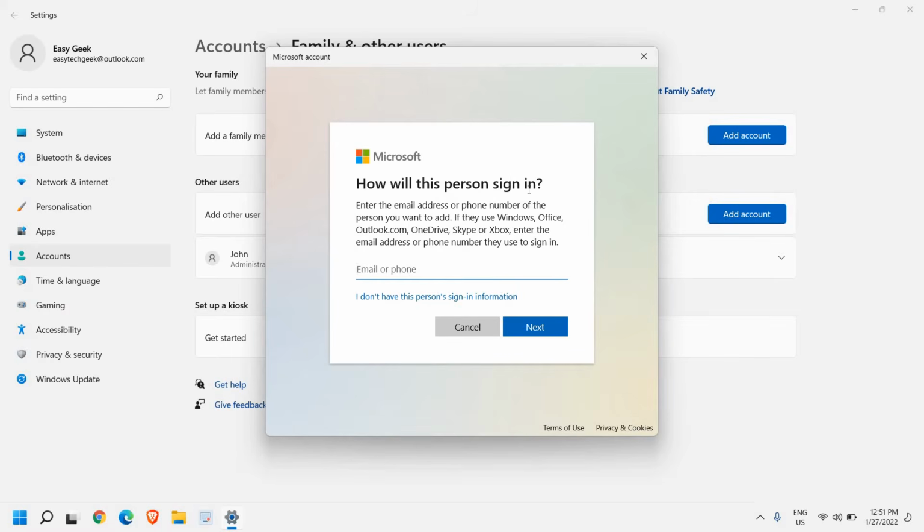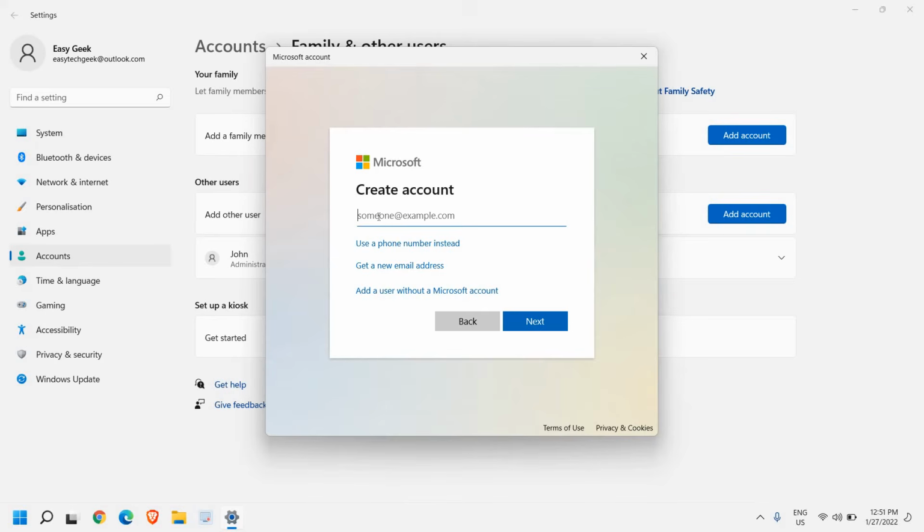How will this person sign in? So here we have this option. I don't have this person's sign in information. So I'll click on that, and we will get four options: enter the email, or use the phone number, get a new email address, or add a user without a Microsoft account.